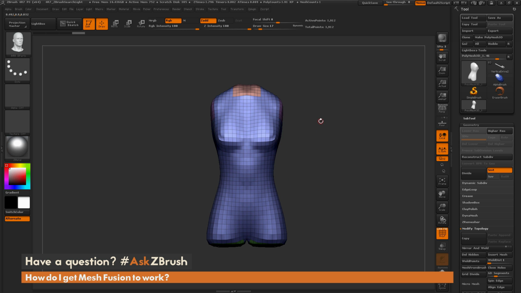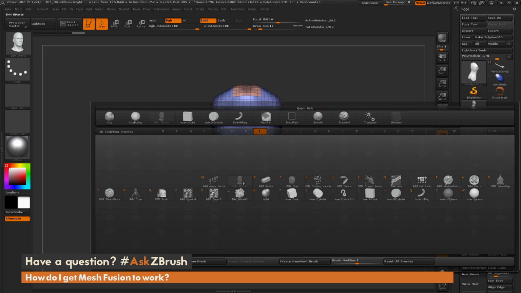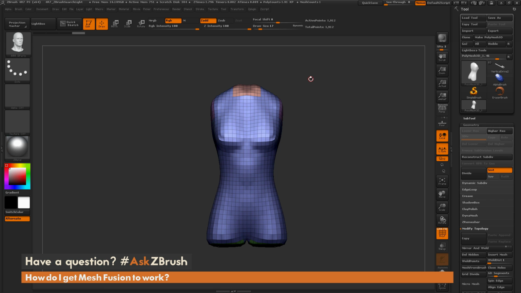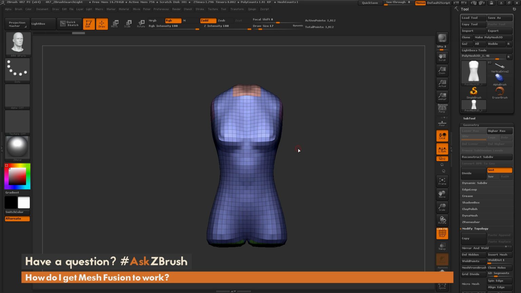So right now I have the IMM parts brush selected. Again, I hit B and then I for the insert mesh brushes, and then I have this IMM brush selected. So what I'm going to do is hit the M key, which will bring up other pieces of geometry that are attached to this brush. Let's have a little fun here maybe and put a dog head on the top of the female body. So I got that selected now.